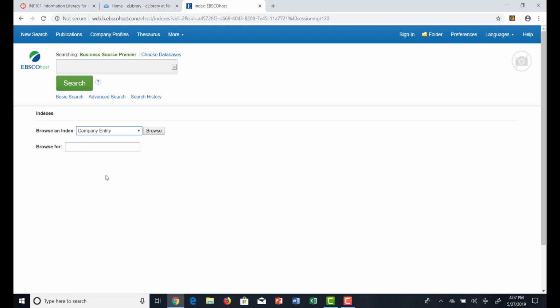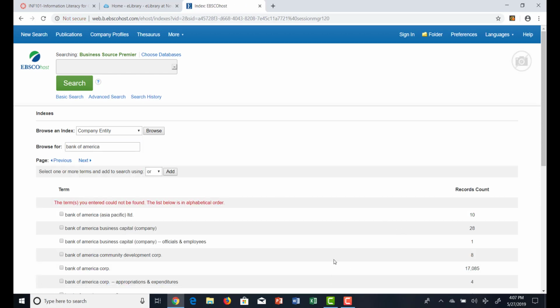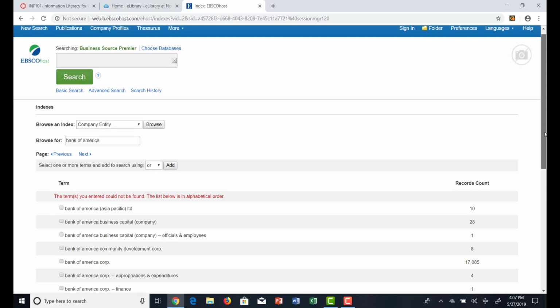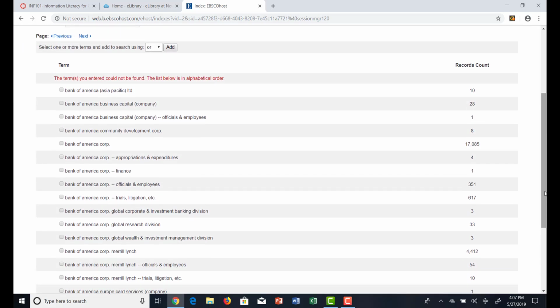So if you get onto company entity, what you can do in here is type in the name of a company, let's say Bank of America, and hit enter. And what you can see is there are a number of different Bank of Americas here. There are ones that are specific for finance, different topics within Bank of America. Sometimes it might be a subsidiary of Bank of America. I always pick the largest number. And here 17,000 articles are tagged with Bank of America as corporate entity, which means these articles are substantially about Bank of America.